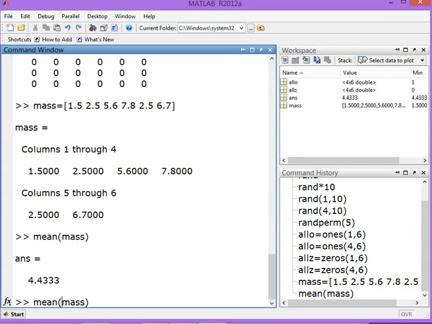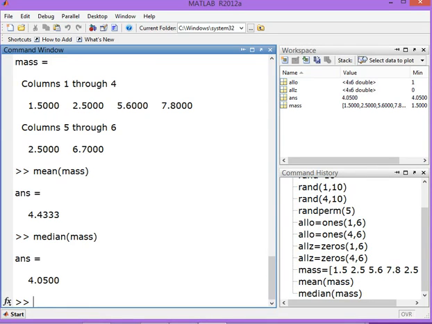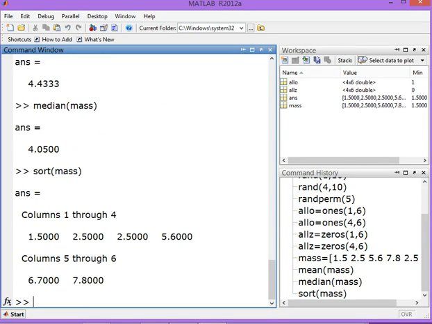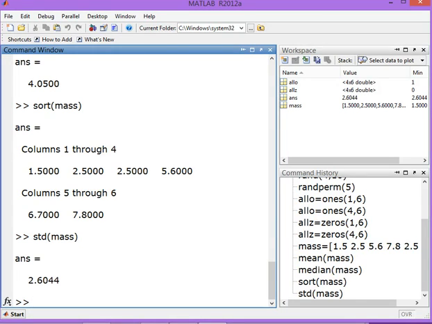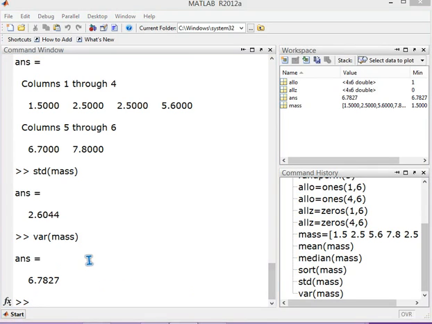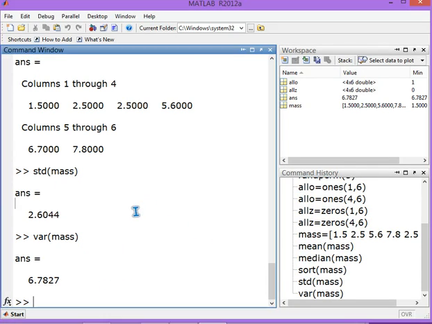So the mean of this list will be found. Again, median can be found. For that I have to use the median function. Then I can sort the values also. Let's use this function sort. Sorting can be done. Now I can find out the standard deviation. For that, std can be used. Pass mass inside. I can find out the variances also, variance and covariance. Variance, pass your values or list called mass. So this is how functions may be acted on our list.